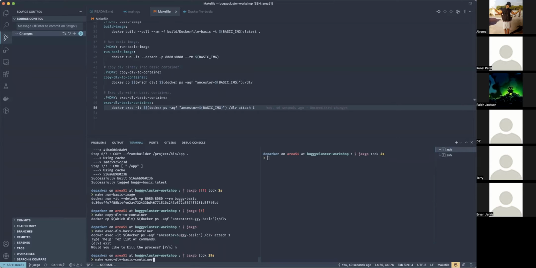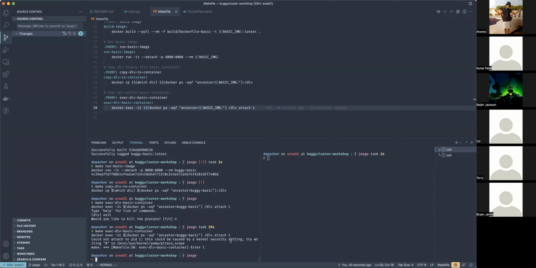Try that again, actually. Okay, so I was running through this demo earlier, so I didn't reset my system correctly. What should have happened is we get this error. I wanted to show this error specifically because this happens a lot, and it's something that a lot of people run into. So I wanted to touch on it.